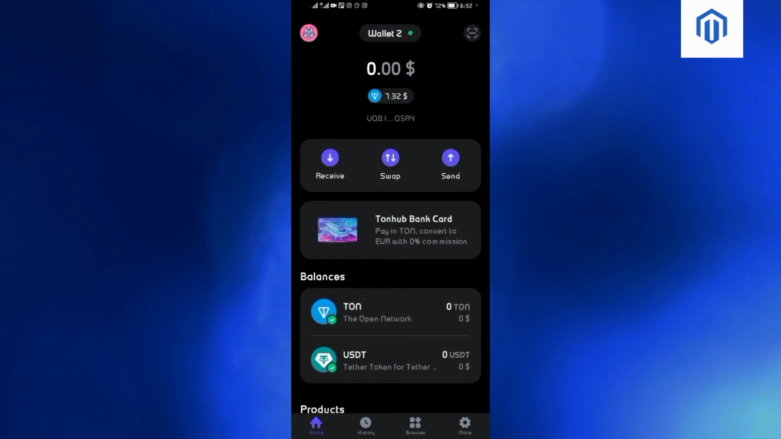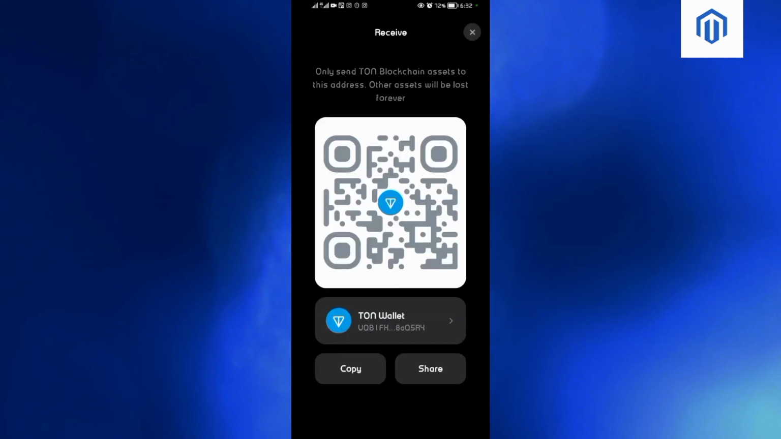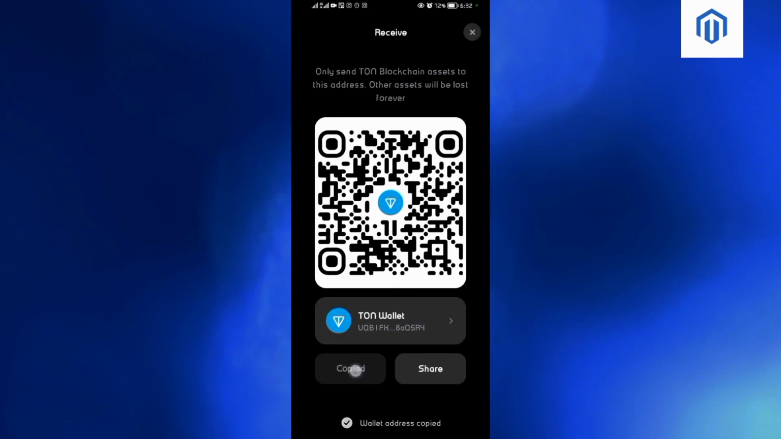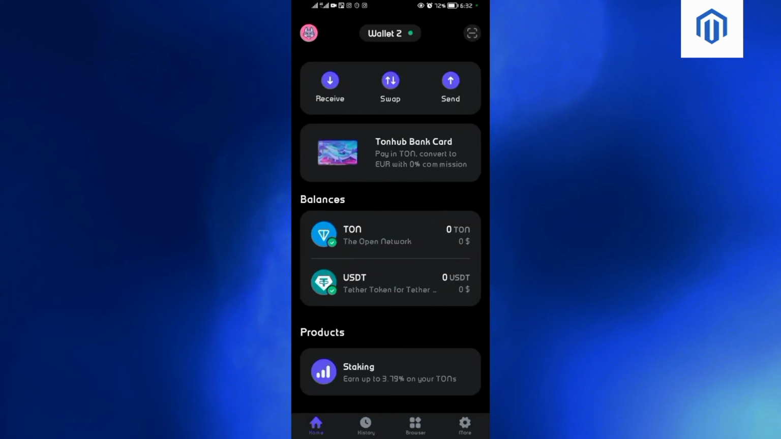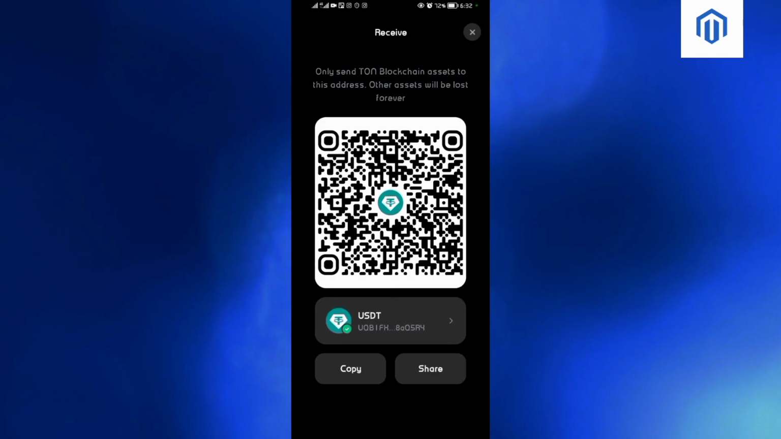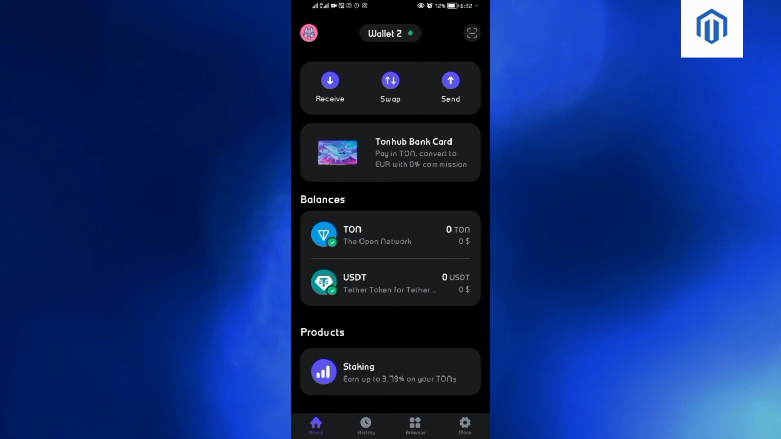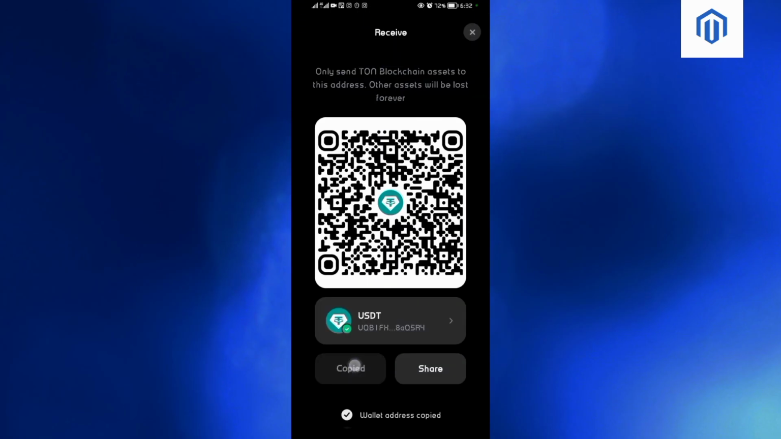Okay, so the next step, you're going to learn how to deposit on Tonhub. So how to deposit on Tonhub, tap on the receive button there, then copy the address over here. So for this case, I'm assuming I want to deposit, let me say, USDT on Tonhub. So just tap on USDT, as you can see, and then tap on this copy. So I'm copying this address of USDT.